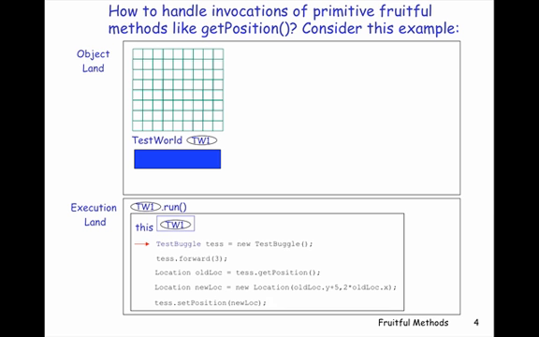So here we have an object land and execution land set up. We have a very simple run method. It just creates a test buggle, which in fact doesn't have any interesting methods as far as we're concerned. And it's just going to do a few manipulations with this test buggle. Okay, so in execution land, we have 5 statements that we're going to execute here.